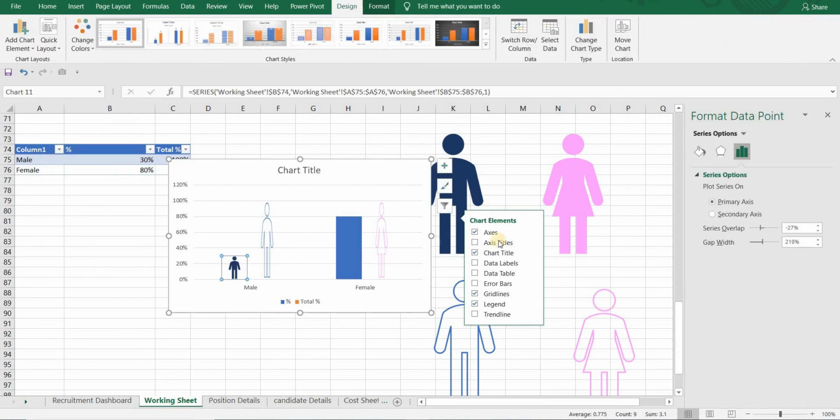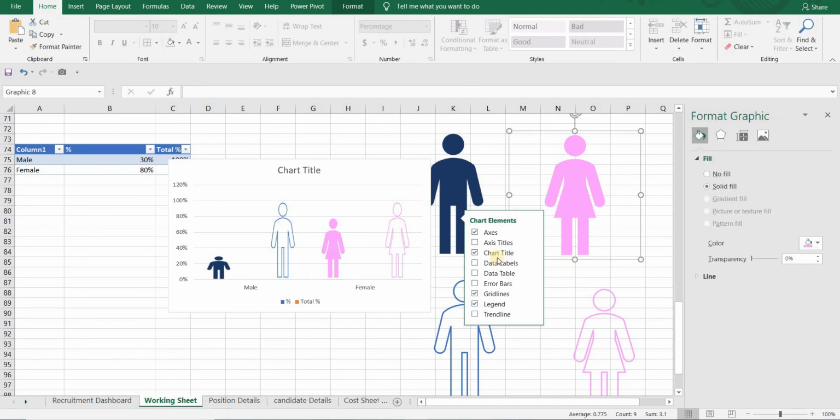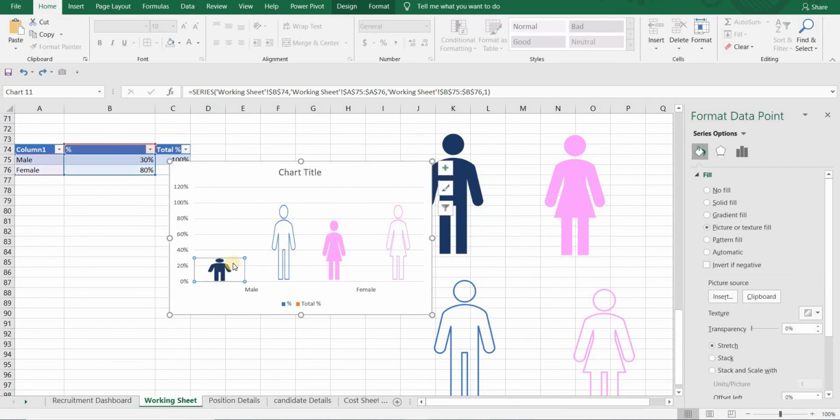Now, two things. One, the gap is very huge between two icons, which can be easily fixed by going to Format Data Point and decreasing the gap width to 0. However, still we are getting two separate icons for male and two separate icons for female. We need to combine them together. Go to Fill and click on Stack and Scale Width. Same for female.